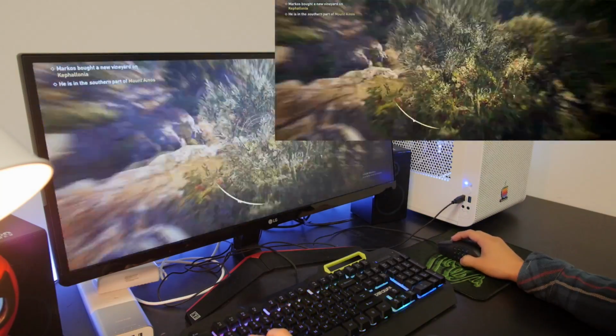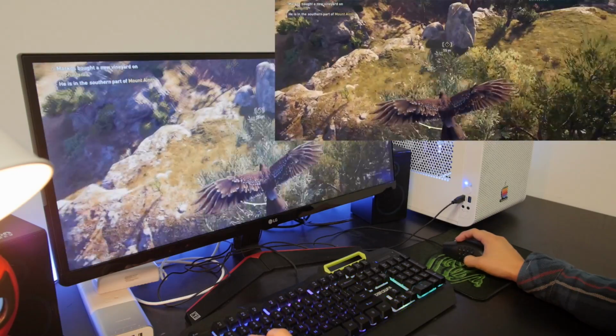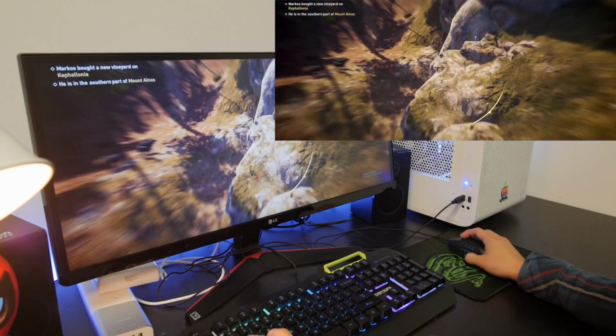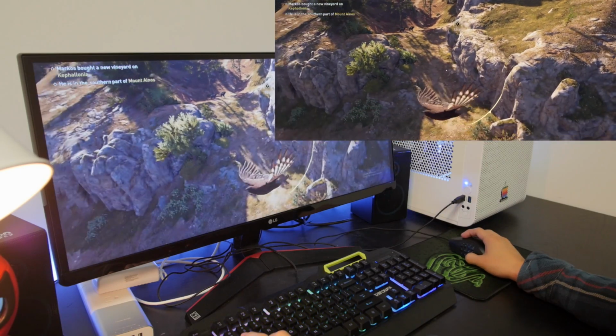The game itself is a different story. Assassin's Creed has evolved or devolved depending on what you like. I think Assassin's Creed 2 is still the best one, and also the Pirates one.